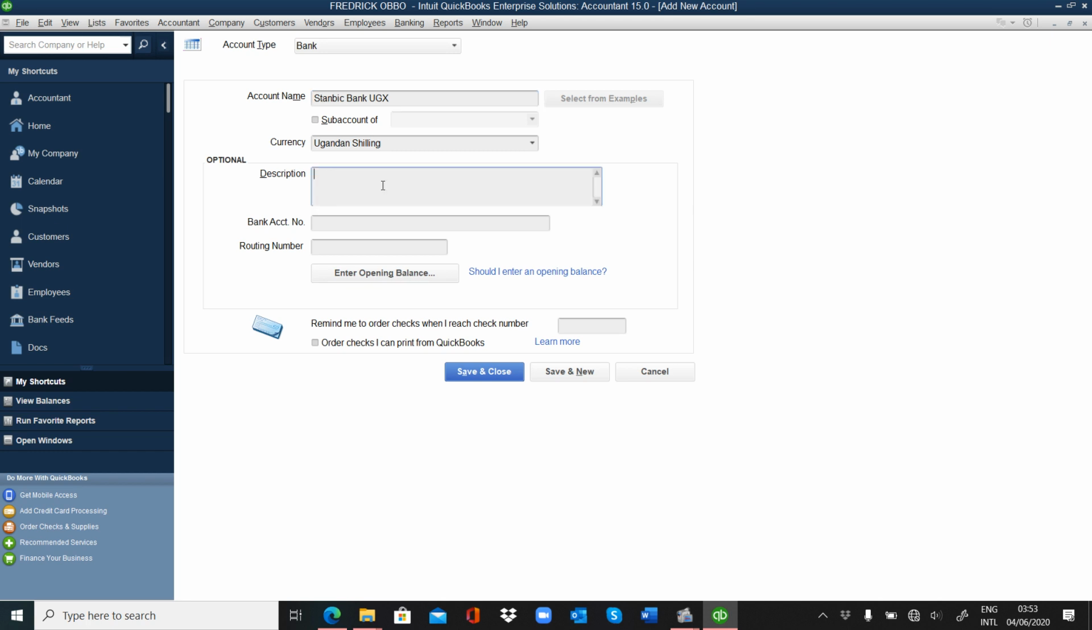So since it is a UGX account, I'll ensure the currency here is Uganda shillings. There's a provision for a description. If you have a specific description for that account you've opened, you can also put in the description. The bank account number, I can put here some figures for you. If you have the real bank account number, you can put it there. The routing number is not mandatory, but the routing number is like the SWIFT code for those who receive funds from out of the country. You can insert the SWIFT code or the routing number there. You can also enter an opening balance for this account. That is, if you have balances carried forward from the previous period.